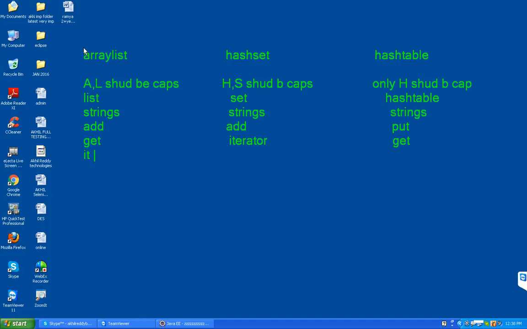Array list will count duplicates. Hash set will not count duplicates. It will count only unique values.